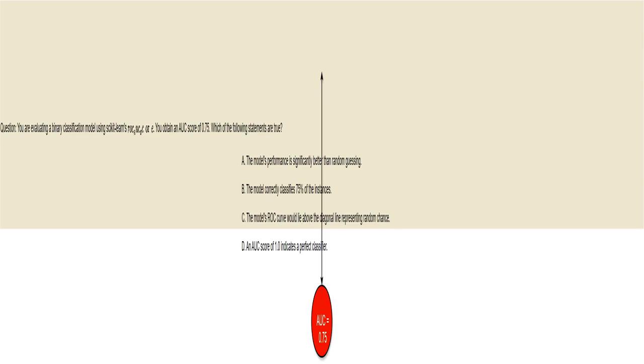I'm evaluating a model's performance using the area under the ROC curve, AUC, score. The AUC is 0.75, and I need to determine which statements about this result are correct. The ROC curve shows the model's performance at various thresholds and the AUC summarizes this curve.